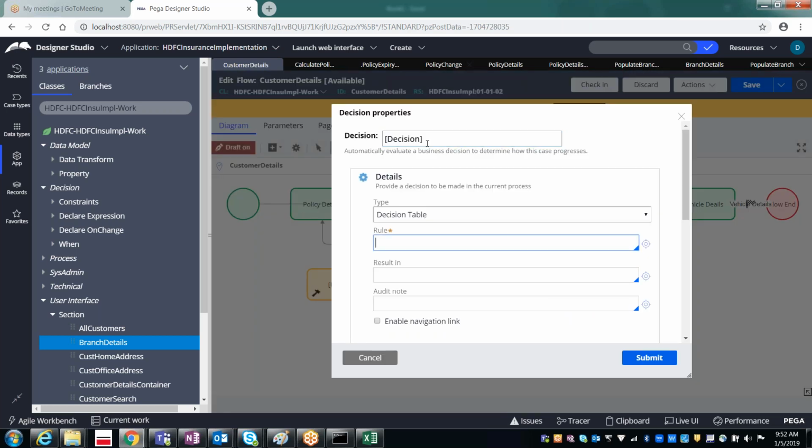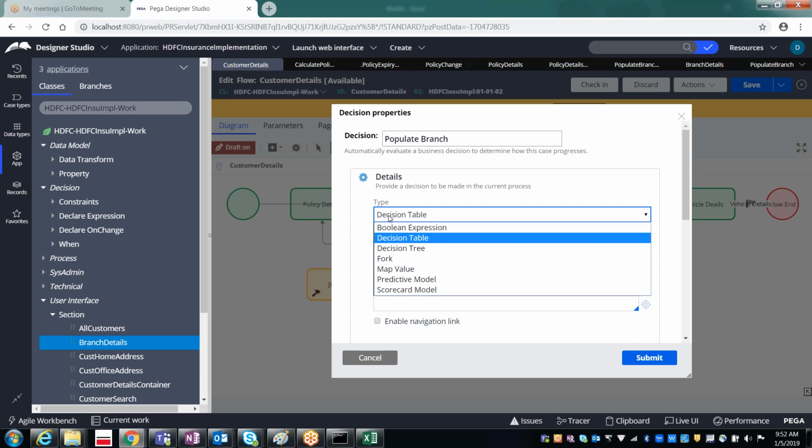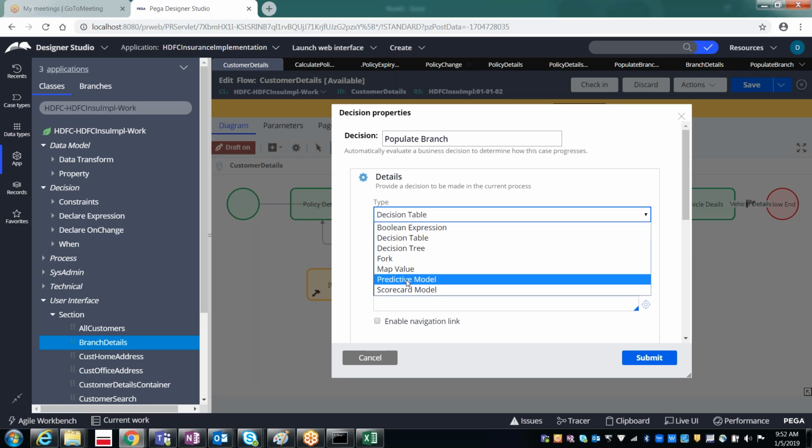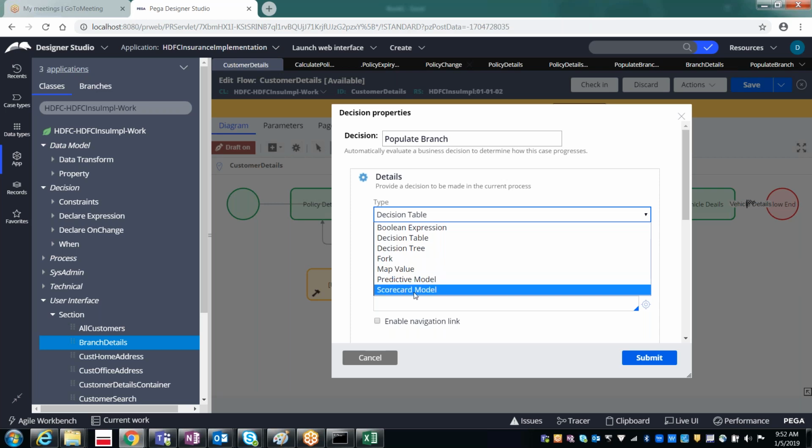Okay, so here it is just a label again. The initial one will always be the label. Okay, so for the label here we can give something like populate branch. Okay, and the other important thing is the type. In the decision type, we need to select what kind of decision rule you want to apply. You see here, there are various types of decision rules we can apply from here, like Boolean expression, decision table, decision tree, fork, map value, predictive model, and scorecard model.